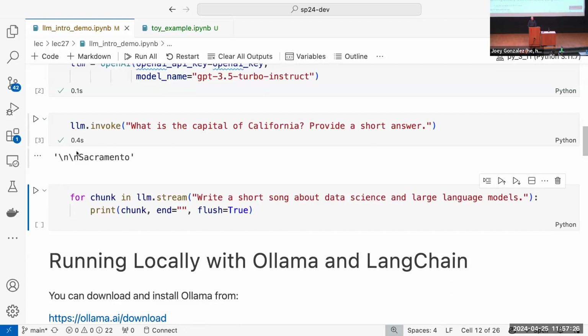New line, Sacramento. You've encountered the first problem of working with AI. It does whatever it wants. It felt like there should be some new lines in the answer, probably because in all the instruction fine-tuning, the question was given, and then there's a new line, then the answer. So you're going to do a lot of regexes if you're going to work with this technology.